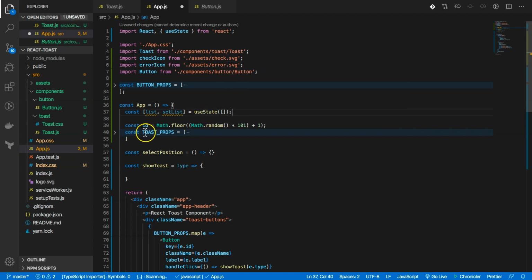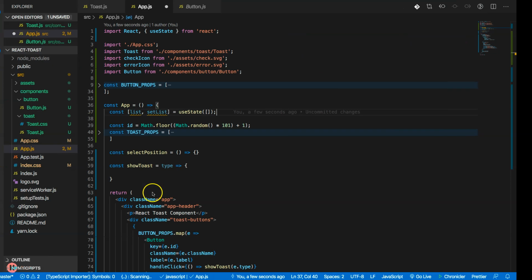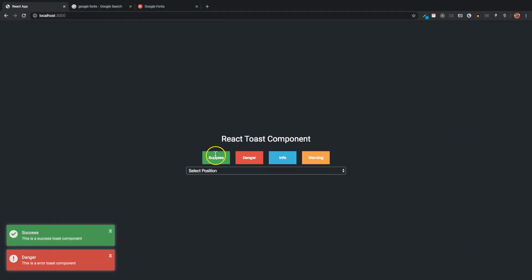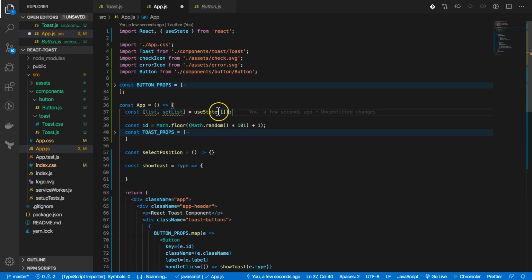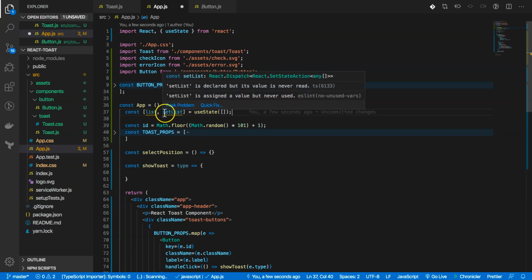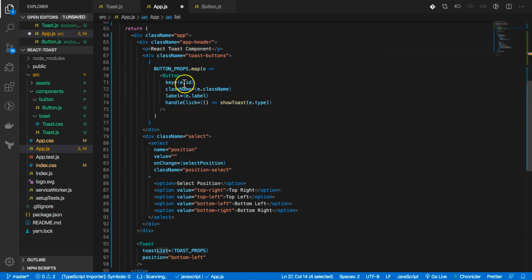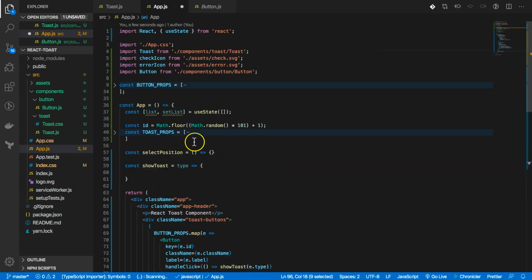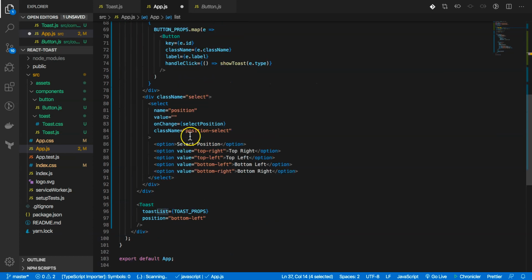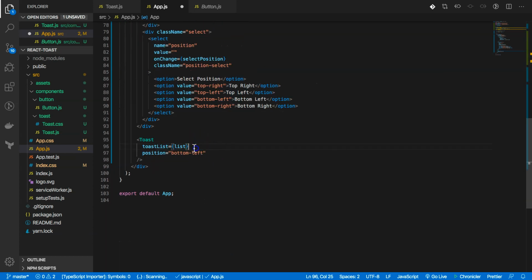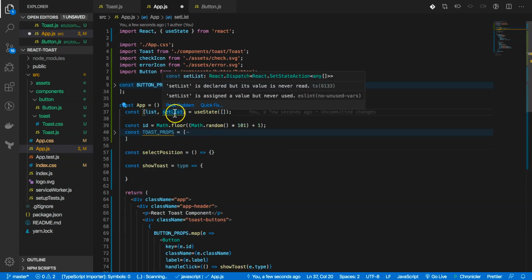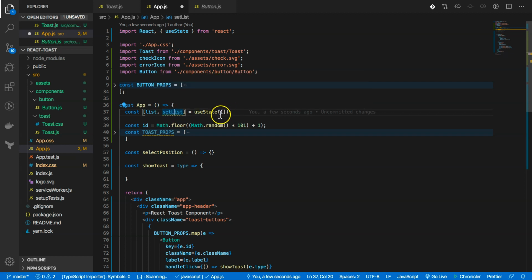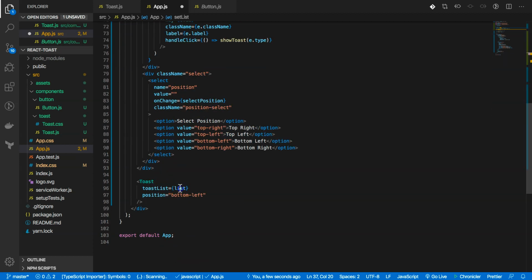Right now we are just directly using these toast props. That is why we have this displayed. So instead, when a button is clicked, we are going to push the object into this set list array, and then this list, that is what we are going to pass here. So now this list, I will just move it here. This is going to be an array. Whatever is added to this set list method as an object into the array, that is what is going to be passed into this list.